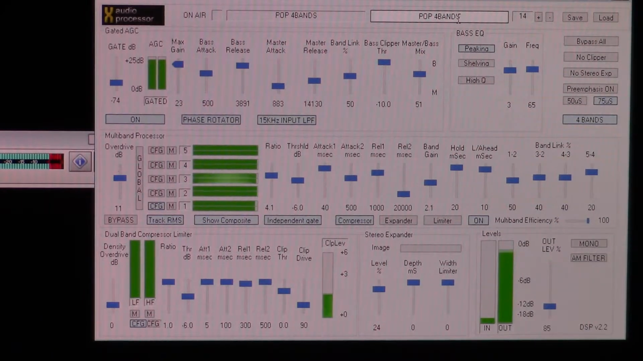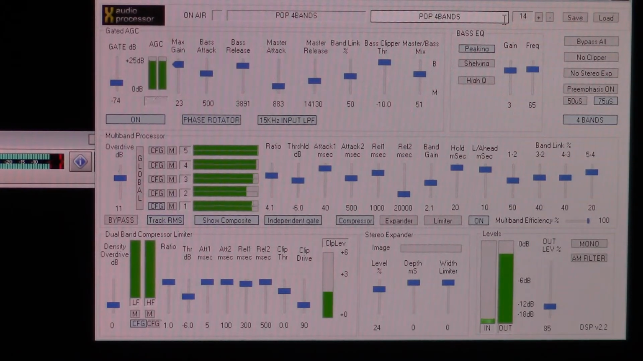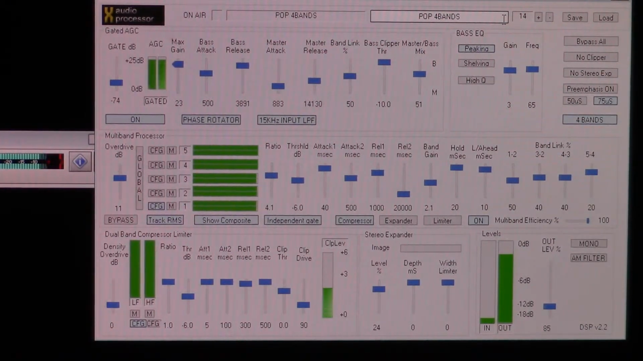4 bands. Now, it comes with some already preset settings, okay? And you can scroll through them. You see there, it goes to pop, clean plus L, which is clean plus loudness. You can store custom ones that you've done. But it's showing you which one is loaded right now.